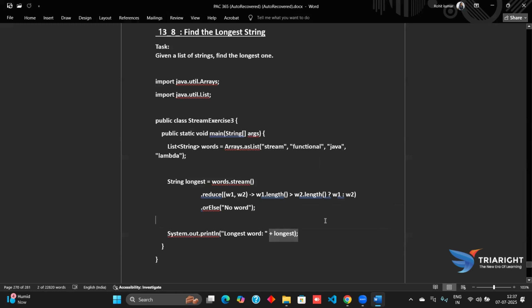We have seen that, and here reduce accumulates all the elements, and it compares lengths and returns the largest word. Here we have the reduce, which combines the stream elements into a single result using a binary operation. Here it combines the elements into a single result using the binary operation.